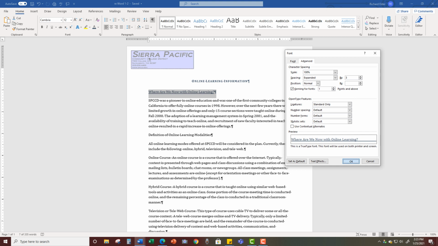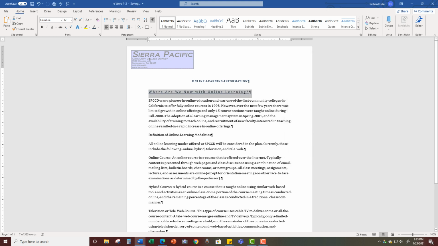And you'll see the letters spread apart. See how it spreads apart? And there's a lot of use for that. Sometimes it's handy to also shrink the text together.